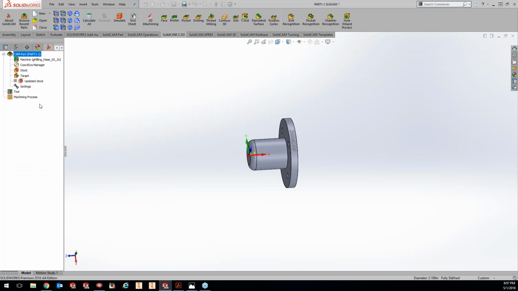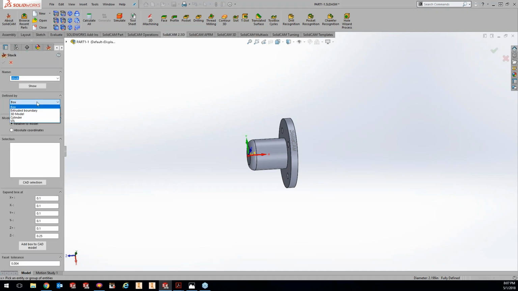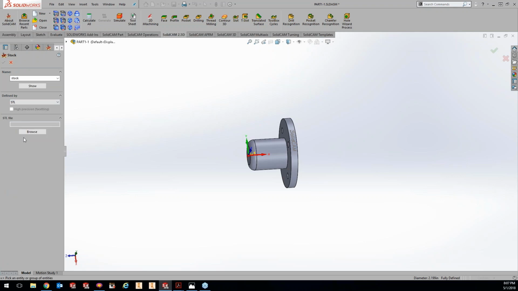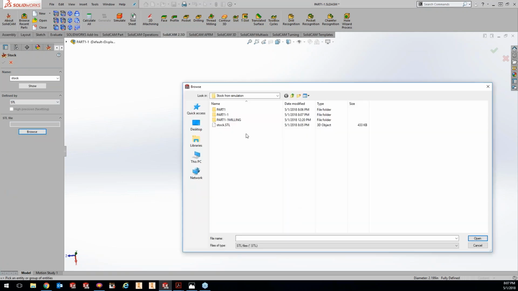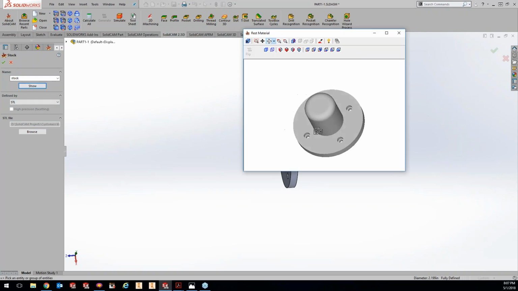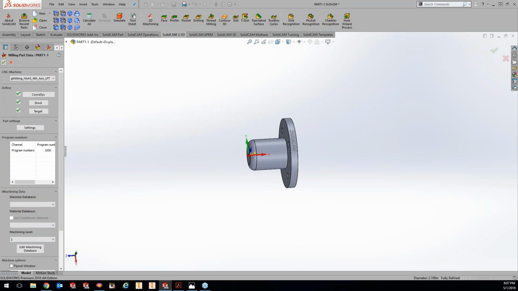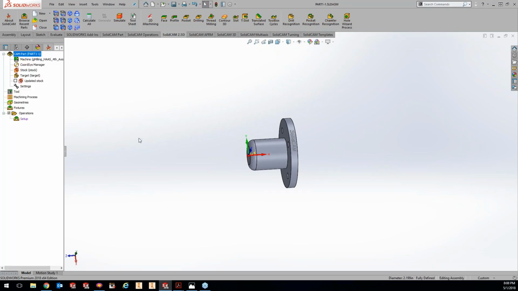Okay, so now we can do our stock. We'll go to our STL form, and we'll browse to where that STL stock is. So we can grab that stock. And if we want, we can do a show. So it looks like my stock has carried over. Hit the green check mark, and we'll hit the green check mark out of there. And now we can start doing our programming.